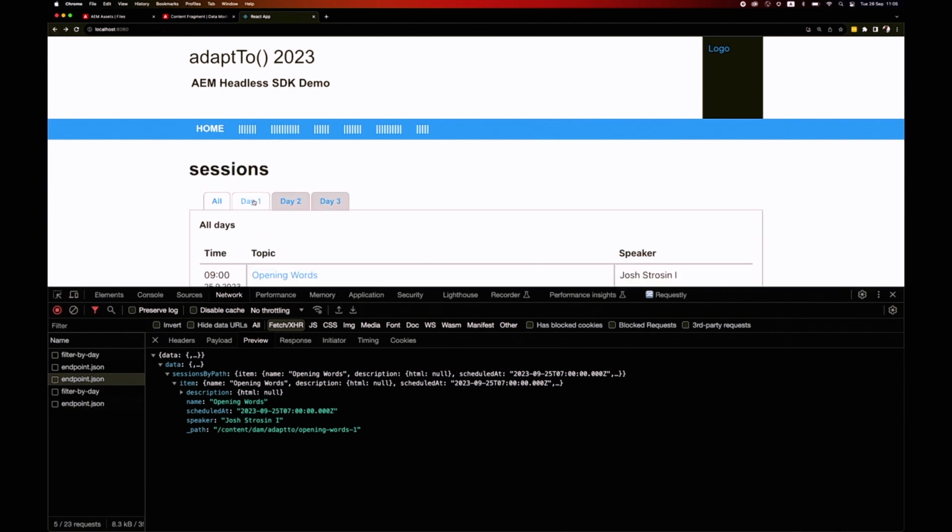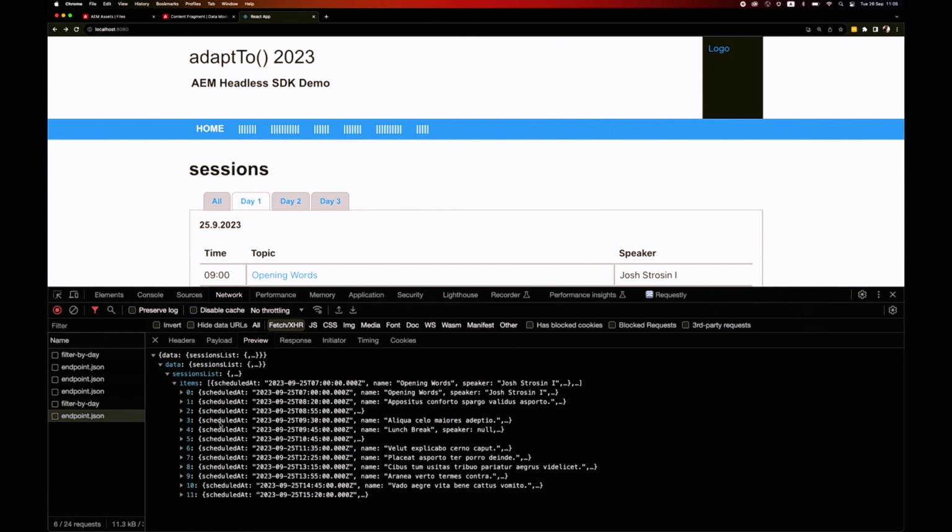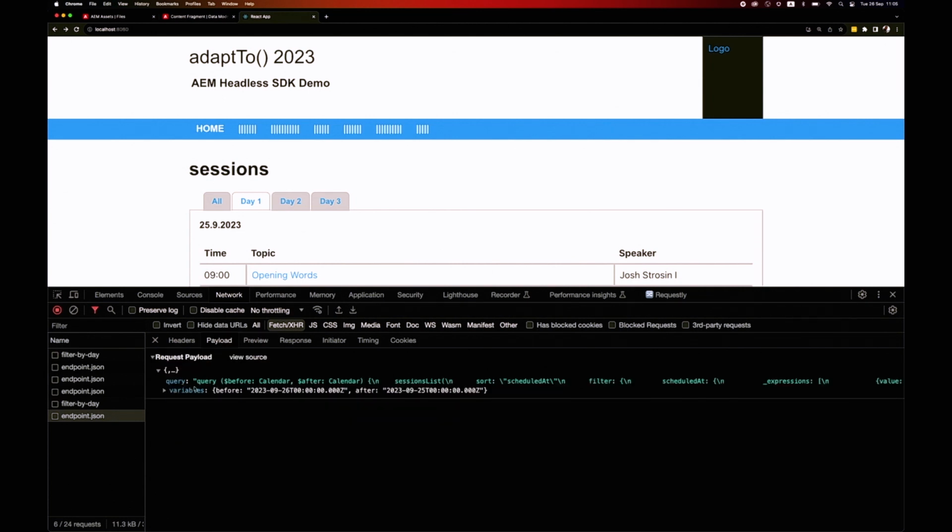Like here, I'm using a filter in day 1, and with that filter, I'm using the list type. As you can see, the response is again data, model name, type, in this case list, and items, and the content items which we need. In the payload, you can see how the query is structured. I have some variables, and I have sessions list because my model is named session. With variables, in this case, I create a filter, so I can filter only content which is on this date.